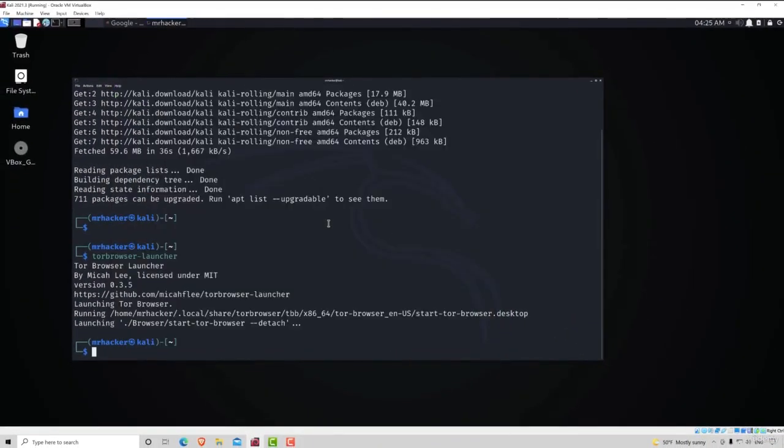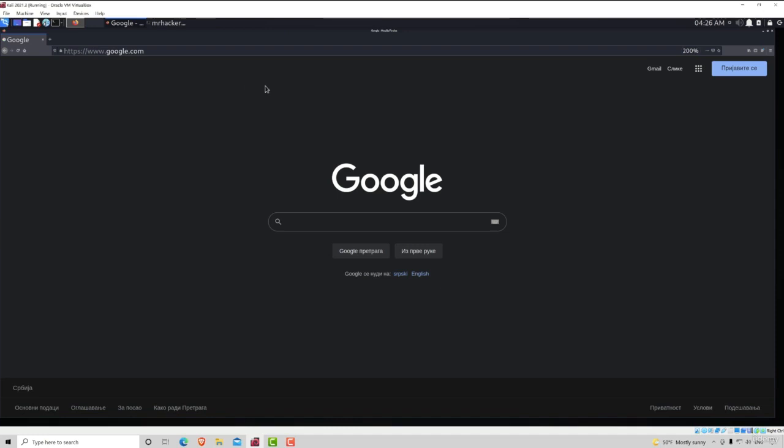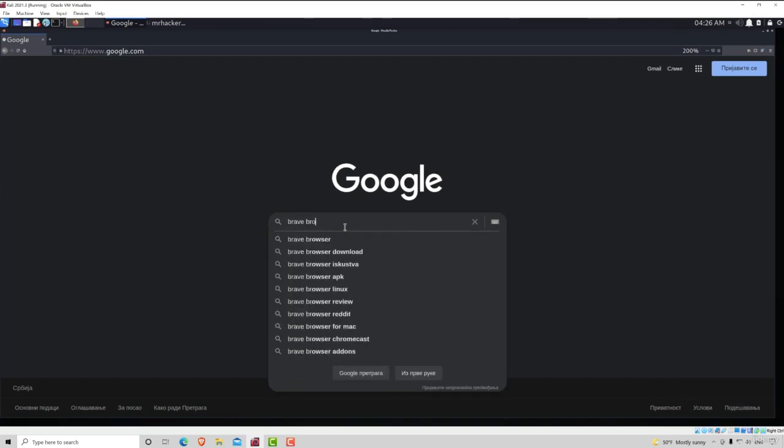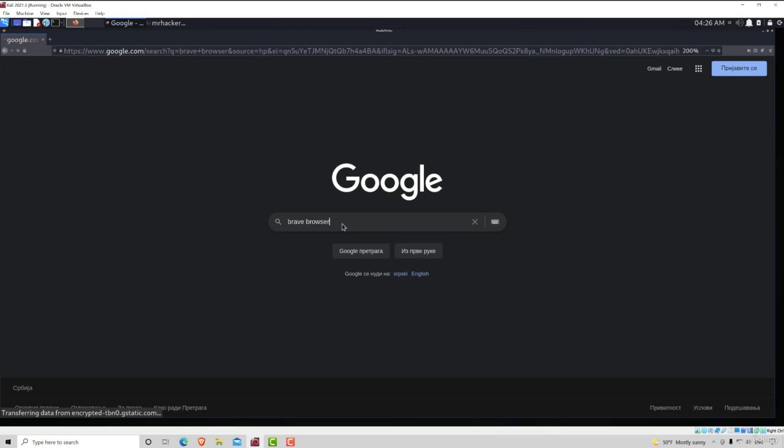and that is that an alternative option to the Tor browser would be a browser called Brave browser. Now, you probably haven't heard of it since it's not that known, but this is a really good browser. Let me just type it in so I can show you where you can download it from.